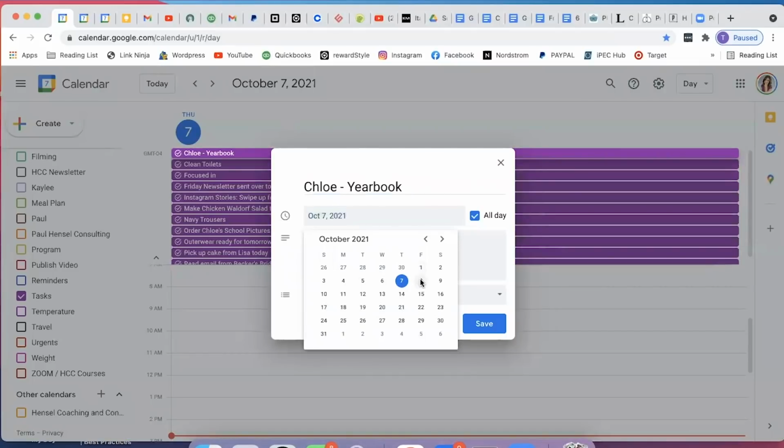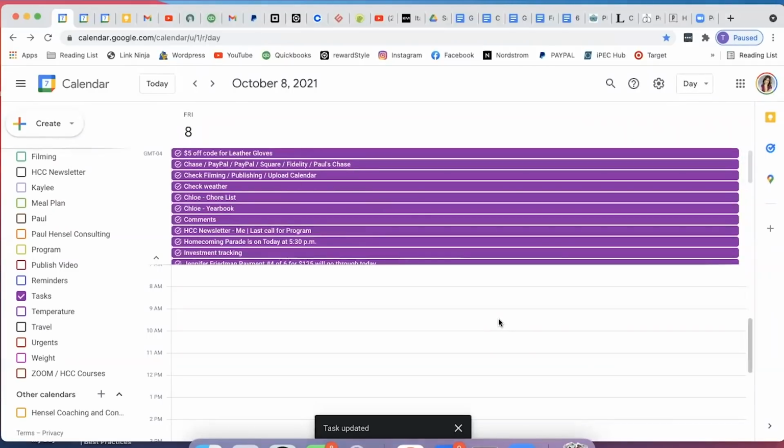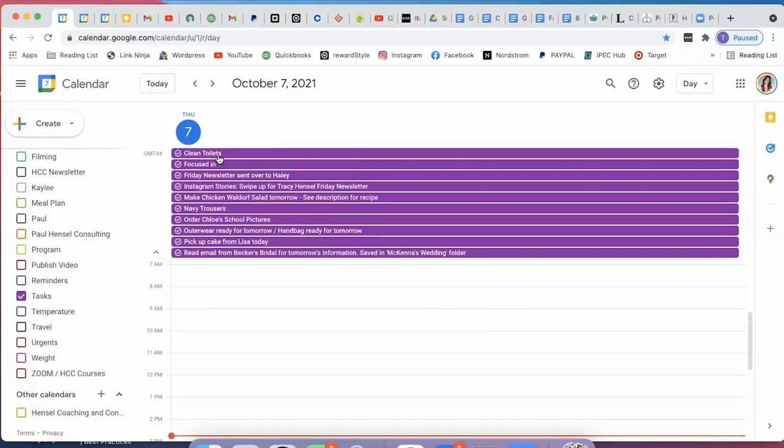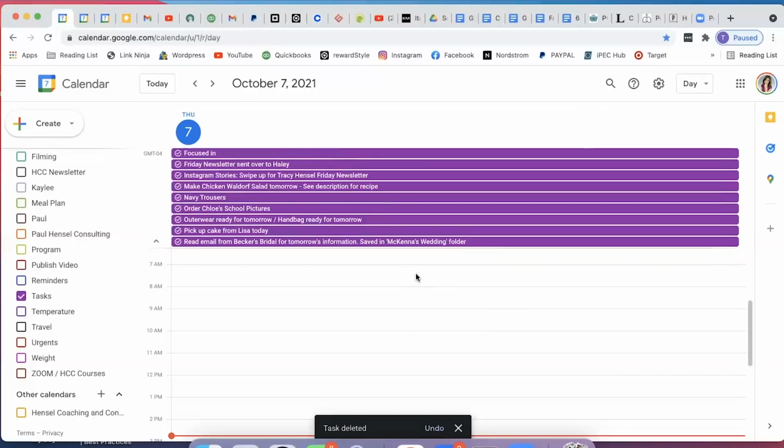Tomorrow, I will be riding in a car for about 2 hours of my day. So that's a perfect time for me to jump on my computer, jump on my hotspot, and order her yearbook. Clean toilets, I actually got that done, so we can cross that off. Yes, I do have to remind myself because I don't know which day I cleaned toilets last.